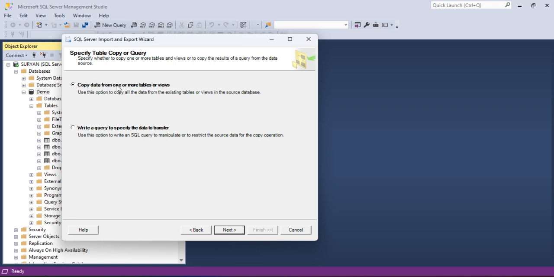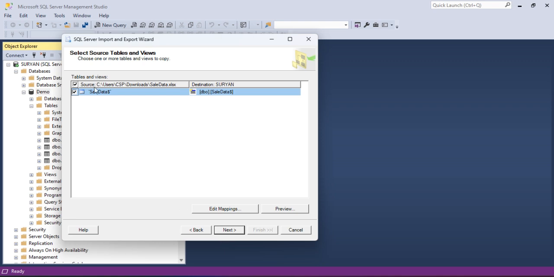Here you can copy data from one or more tables or views, or you can write a query to transfer data from Excel to your database. I'll select copy all. Just click on next. On the left-hand side you can see the sales data Excel path, and on the right-hand side the destination, where to copy. I'll give the table name sales data underscore TBL, and you can see Edit Mappings or Preview. Just click on Edit Mappings.